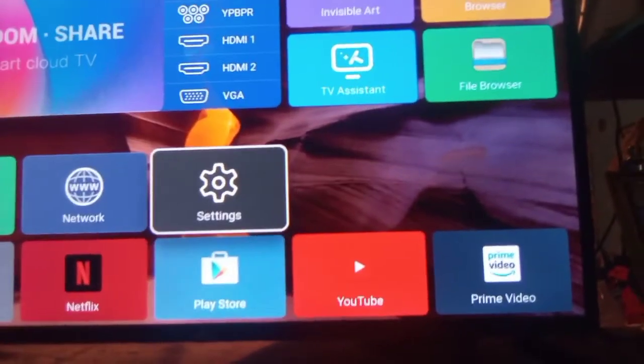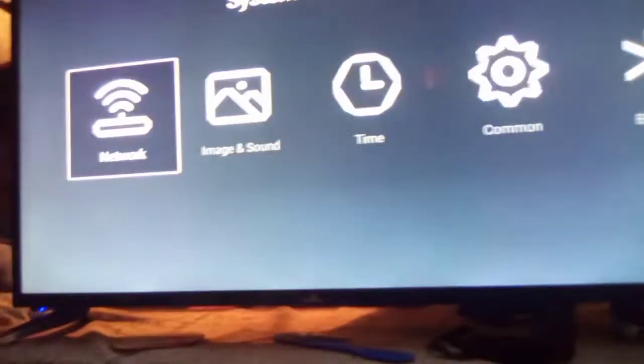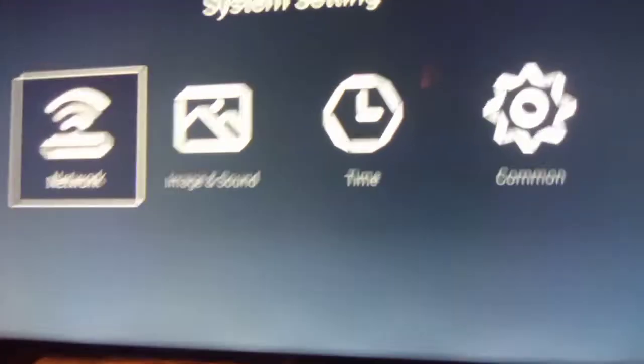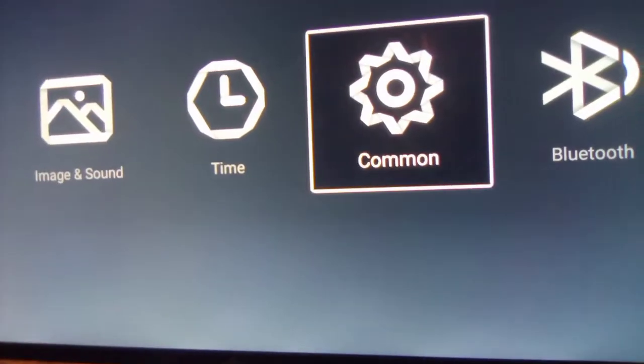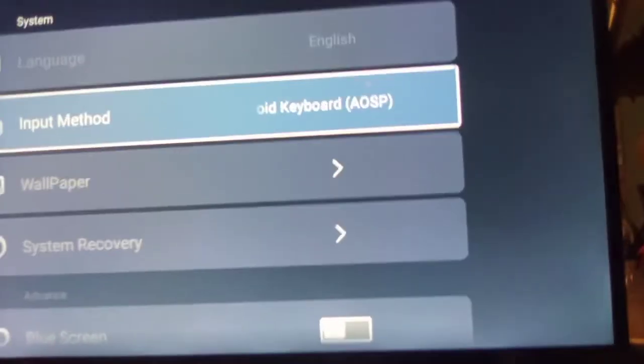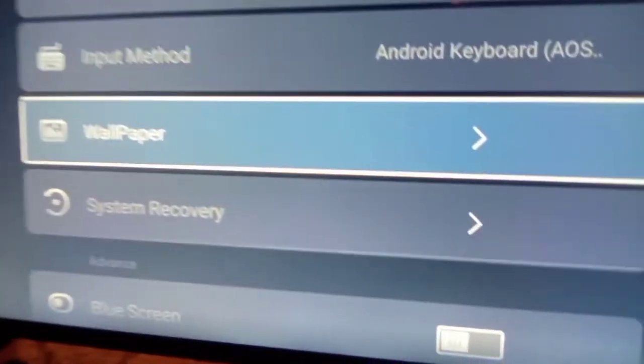So guys, we're on the main screen and we're going to go to settings. Now we are on settings, guys. We're going to go to command, and we are on command. Now we are on system, so we're going to go down to where we see system recovery. Now, guys, I'm going to click it.